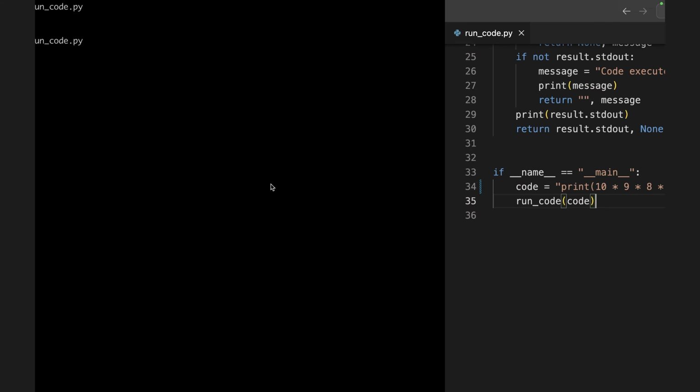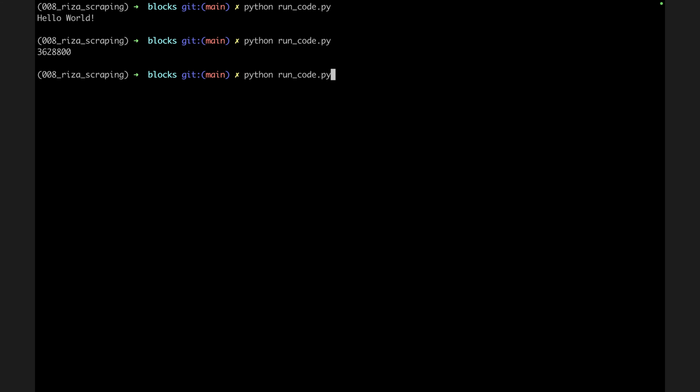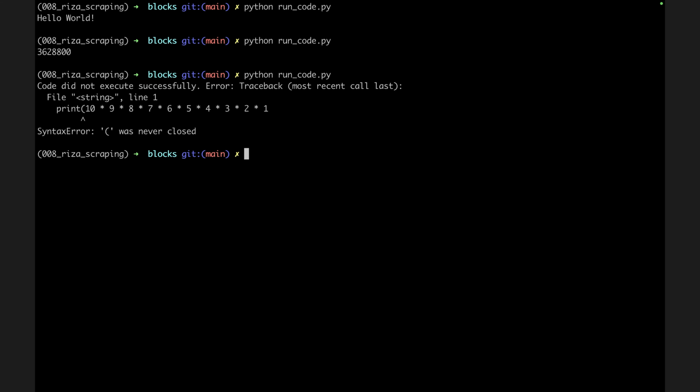Cool. So that is the general idea there. We can define arbitrary code as a string, and then we can pass that to run code. And let's just see what would happen here if we did not pass in valid code, and we'll get an error back. So that is the run code module.